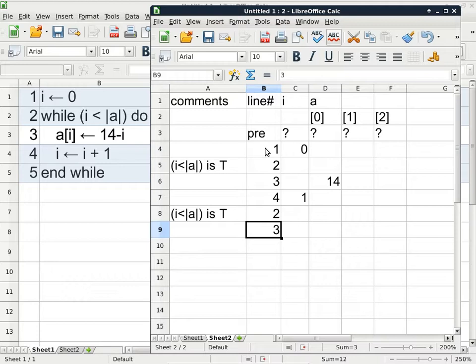In this case, what is the right-hand side? 14 minus I is 14 minus 1, which is 13. What about the left-hand side? I is not 0 this time. I is 1 this time. So the left-hand side is no longer referring to A bracket 0 as in the first iteration. It's now referring to A bracket 1, which is column E. So that's why we store a value of 13 into column E. Is that okay? No?